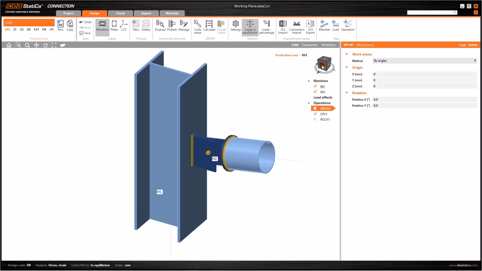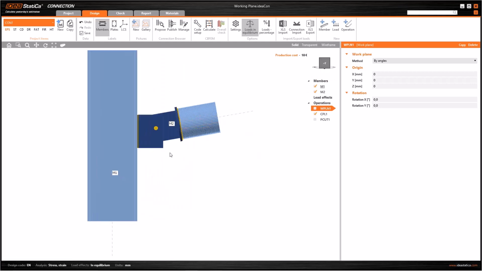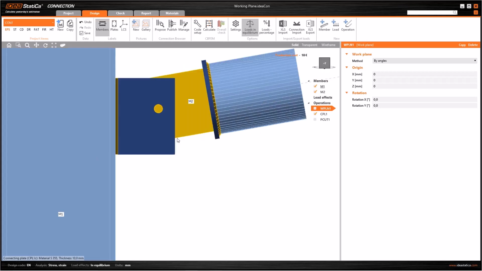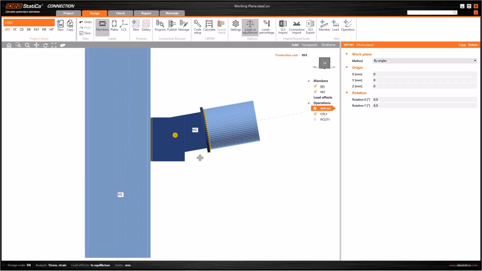Here in our model, we have one column and a beam. There are 10 degrees between the beam and the horizontal axis. Sometimes we need to cut this connecting plate with the same angle of the beam. In order to do this, you can create a working plane on this plate, and you can use plate cut operation. Now let's do it.